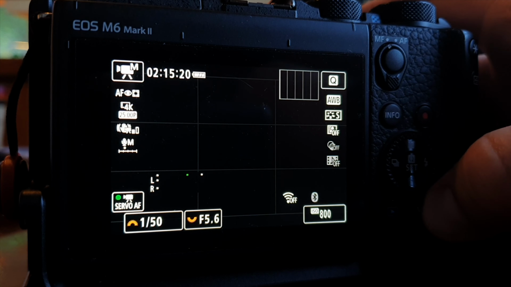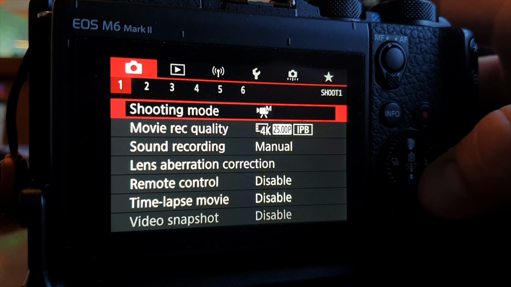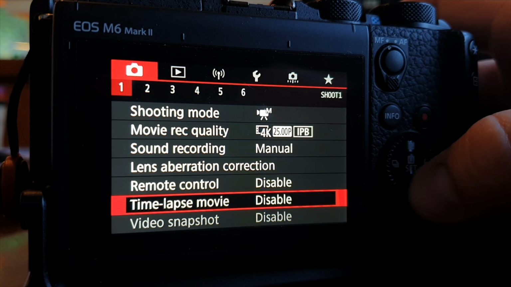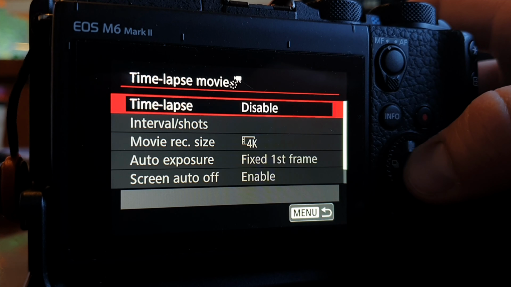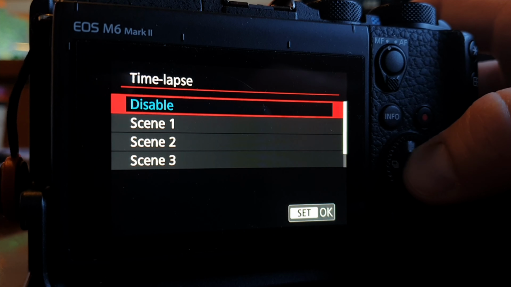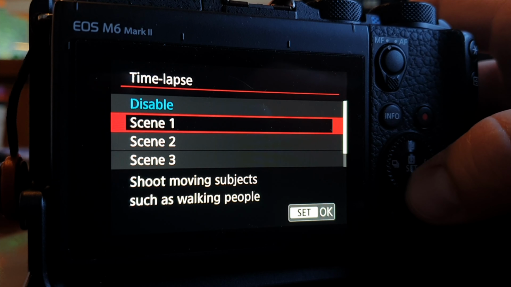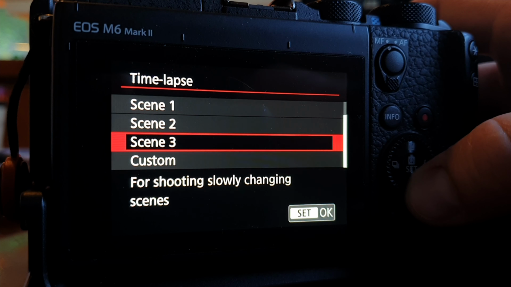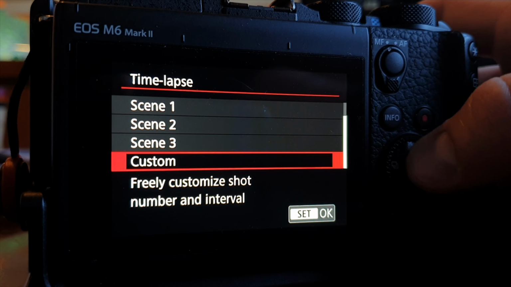go into the menu system, go into the red menu, that's the camera menu, the first menu that you come to, and then tab number 1, and all the way down at the end you have time lapse movie. If you go into the time lapse movie setting, you have 3 predetermined settings for a time lapse, or you can go into the customize menu, and here you can customize how you want your time lapse to be.